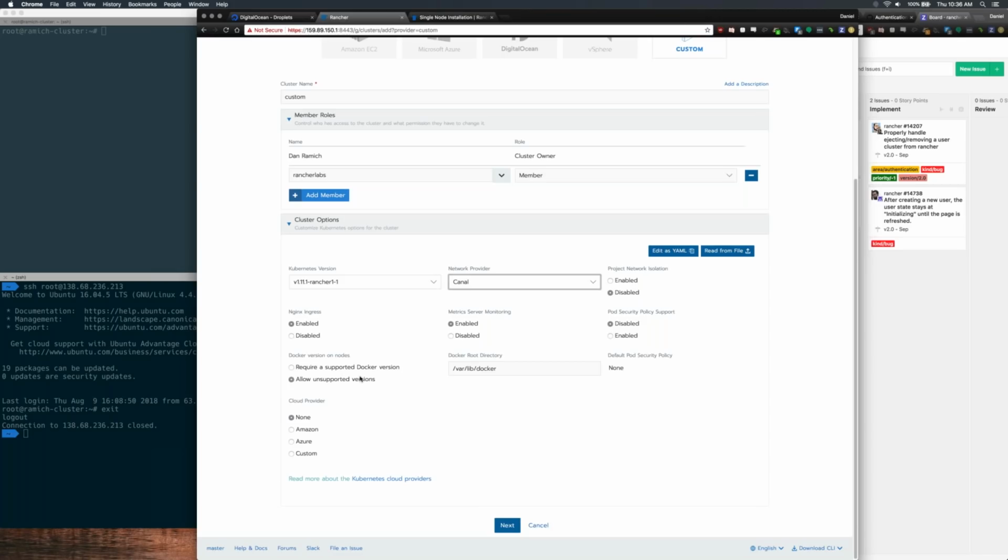You can do two options. We can do unsupported versions. Again, I do run a version that's technically unsupported, but I haven't had any issues. You can go that route, that's fine. You can also say that I require a supported version. Then we'll jump on the box and check the version of Docker that you're using. If you're running a version that we don't support, it will give you a warning and it won't let you continue creating the cluster.